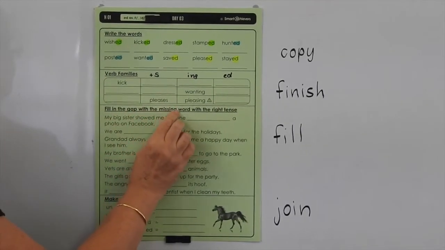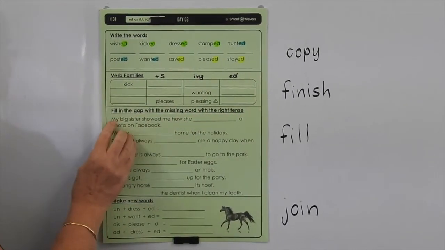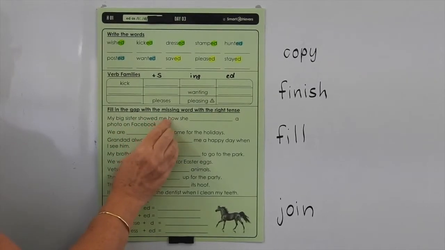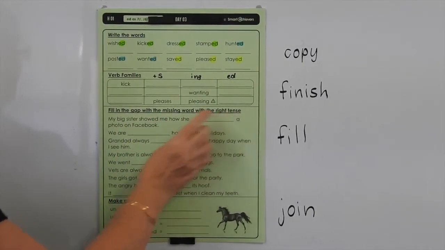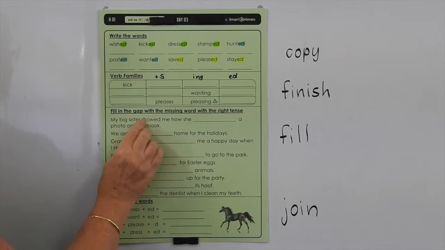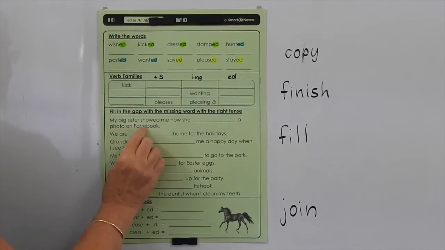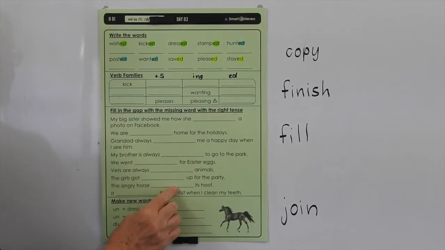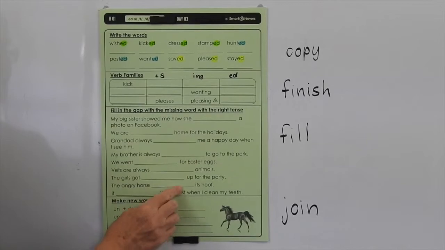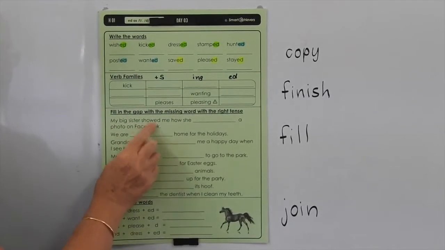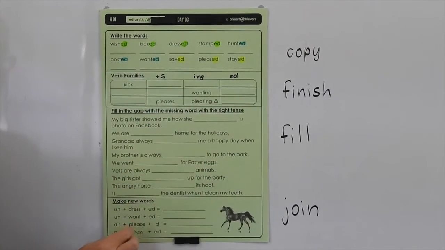Fill in the gap with the missing word with the right tense. My big sister showed me how she something, a photo on Facebook. She's already done it, so we know it has to be past tense. How she posted a photo on Facebook. You can read the rest of those on your own and work out which tense you need to use to make the words make sense in these sentences.